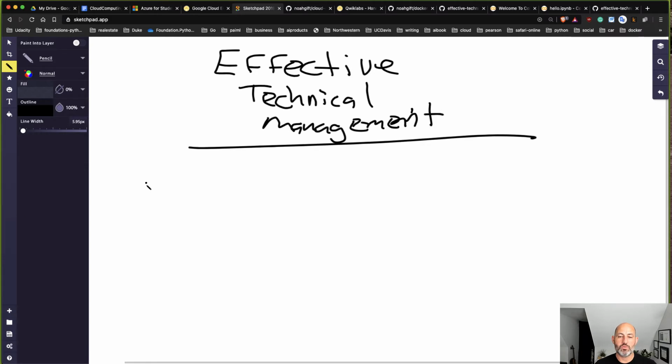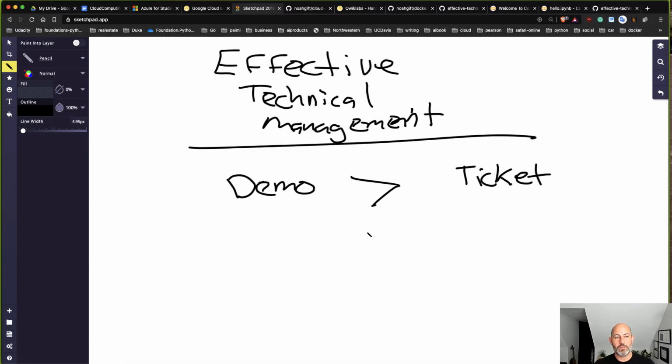And one of the reasons why is that we're focused too much on fake things. A ticket system in a way is actually like a fiction. It's like a fiction book, but then the demo is more like reality. And so what I would say is demo is greater than ticket.